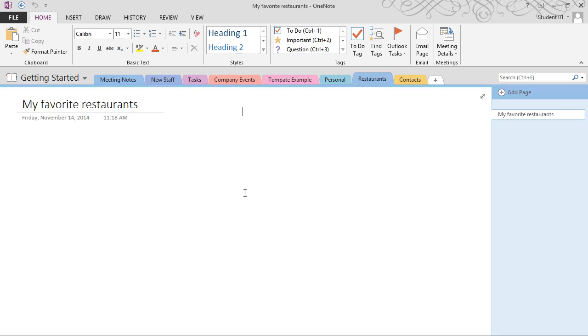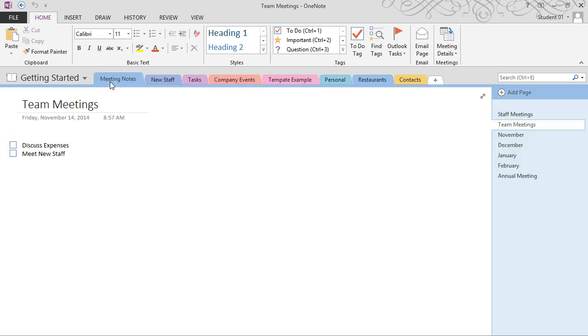Some of my favorite restaurants, I could put things like menus in here, and I'm going to show you how we can drag in PDFs. So even if you got a menu online for your favorite restaurant, you can actually drag it right in and place it in your notebook here. And I've got a contact section, maybe some business or personal contacts. So this is just a basic outline.